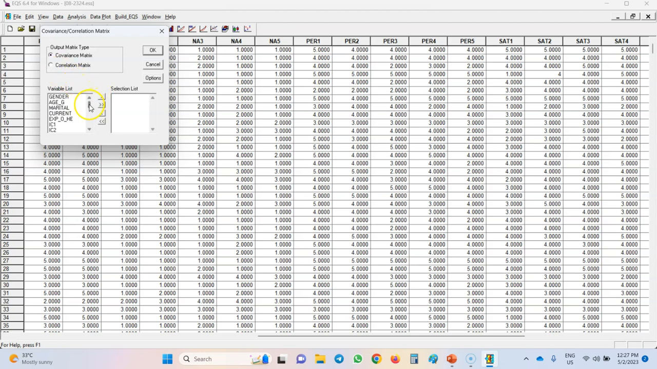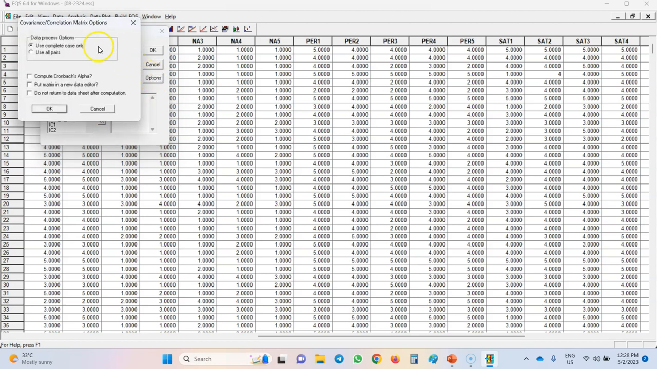The next step is to select the variables of interest. And in our case, we are interested in performance number 1 to performance number 5, the 5 items of the job performance scale. So I just click on this arrow. Now you can see that all of these 5 items are displayed in the selection list. There is also another button here which is options.